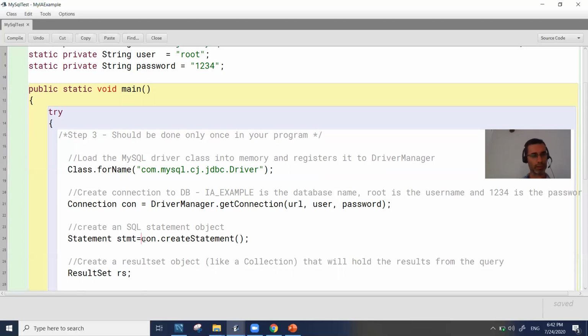Now, in order to use it, I need to create a statement object. Okay, it's another SQL object that we need to use in Java. So we use our connection object, which we called con, and we do con dot create statement, and it returns a statement object which we store in a new variable of type statement, which I called stmt.